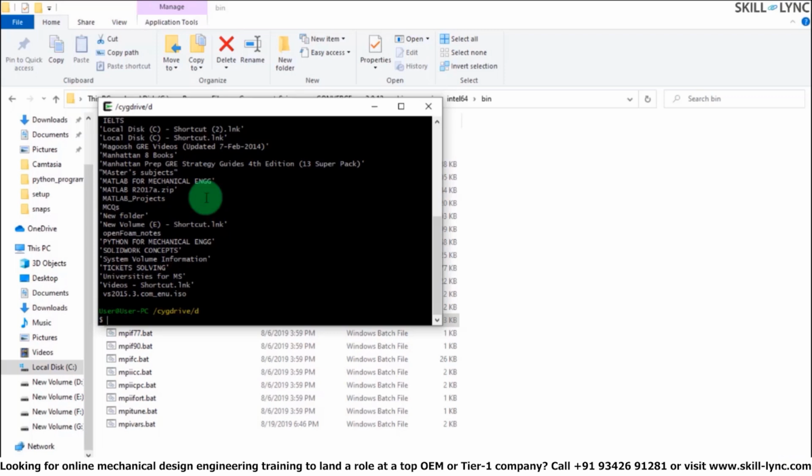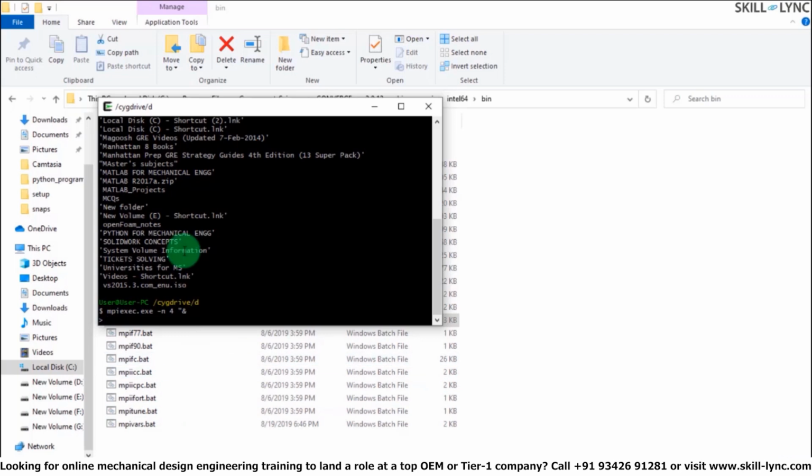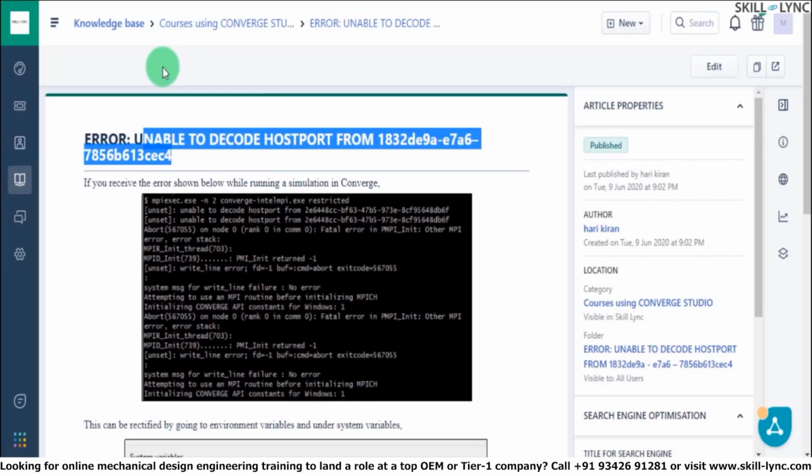After navigating to the correct path, just use the command which I showed: mpi.exec.exe space -n 4, that path, correct. I need to copy it again, but I will not show that again because I've already shown it. So copy that, then redirect it to dev null, a log file and so on, and it will start running, and this error will go away.